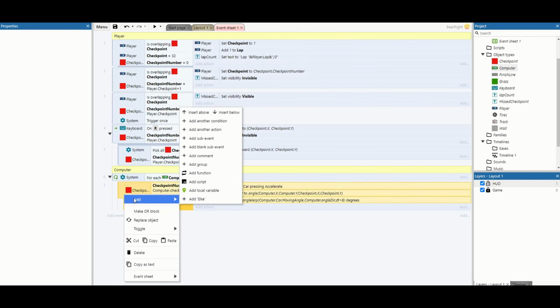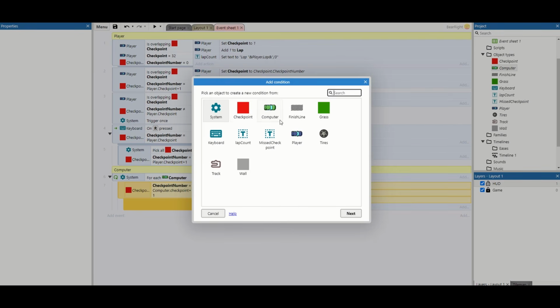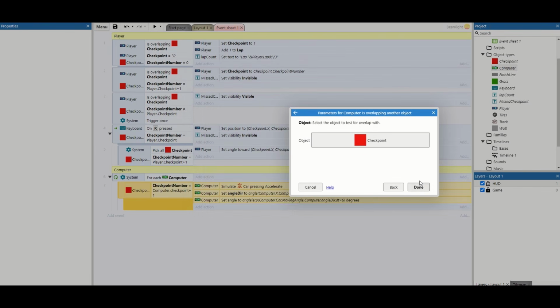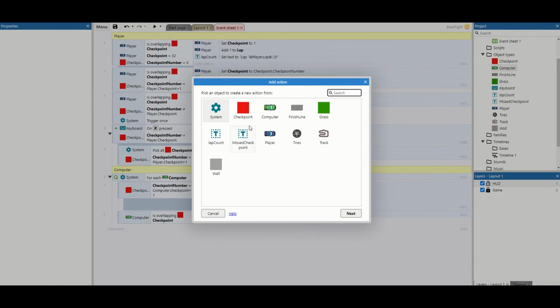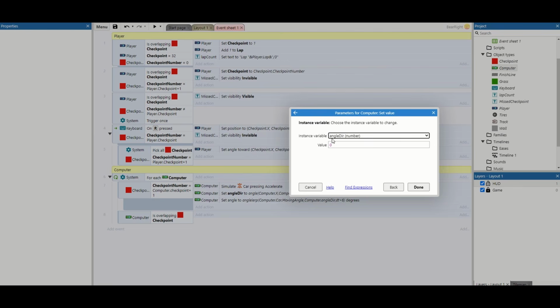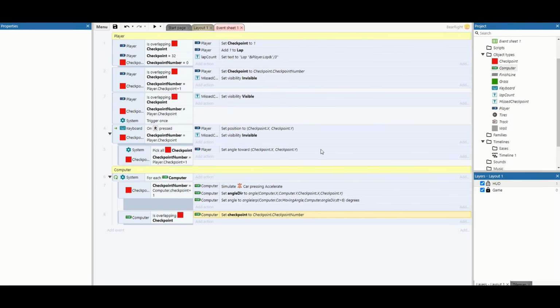So next we're going to right click and insert below, and we're going to check if the computer is overlapping a checkpoint. If that's the case, all we're going to do is take the computer and we're going to set the value of checkpoint to checkpoint dot checkpoint number. Unlike our player, we don't really need to do a check for anti-cheating because the computer will only go towards the next checkpoint anyway. What we do want to do is actually check that the player is going for the next lap, and we can actually make our lives really easy.